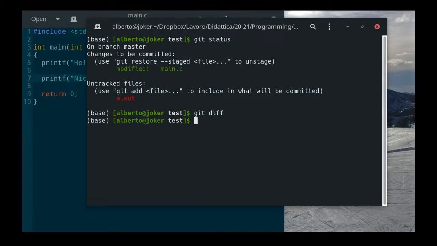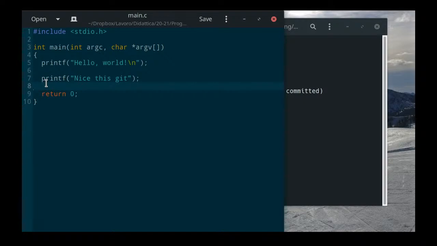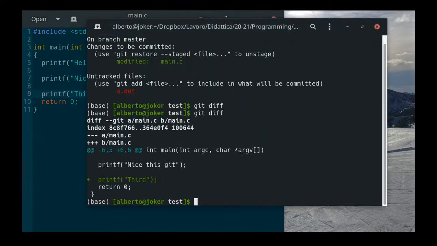So git diff actually gives me the chance to see the difference between the changed file which hadn't already been planned to be submitted. So let me change again something in the file. So let's assume I print here "third", for instance. So I'm changing the file and I issue git diff.